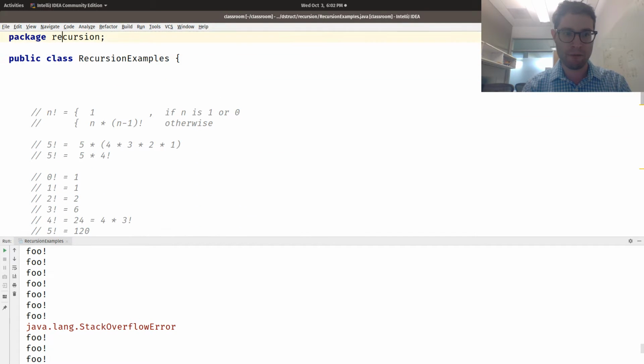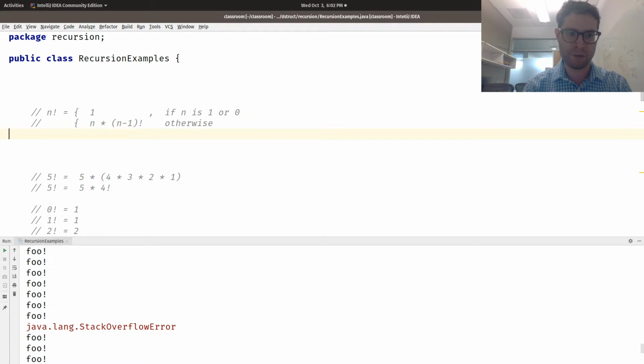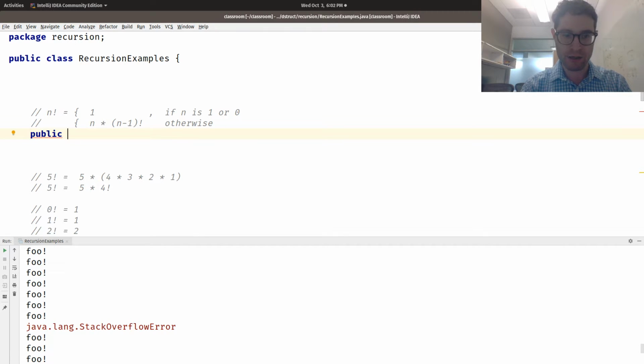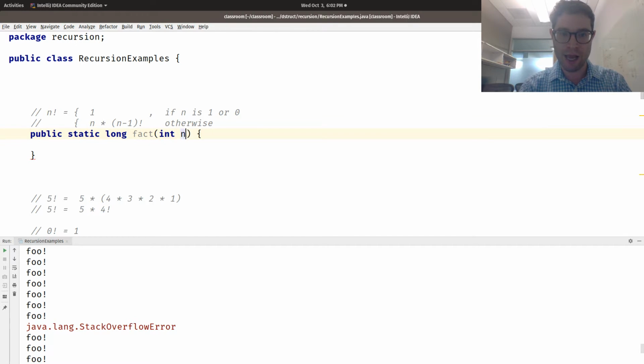So let's go ahead and write this factorial function using this recursive definition. I'm going to call this one just fact for short. Public static long. I'm going to call the recursive version fact instead, so we can have both of them on the same page. And it's also going to calculate n factorial, right?